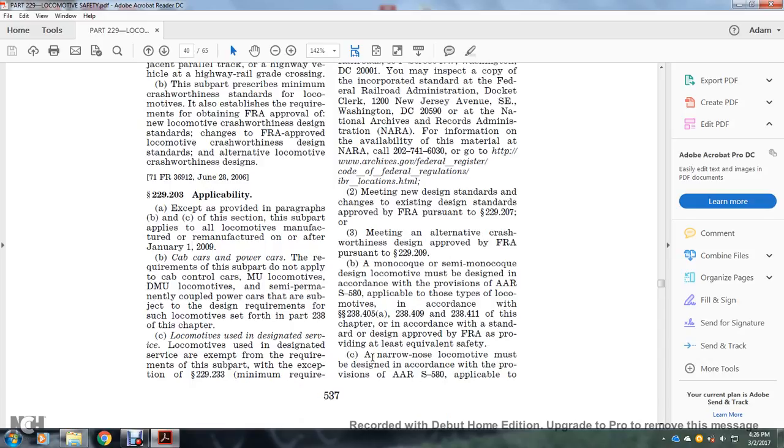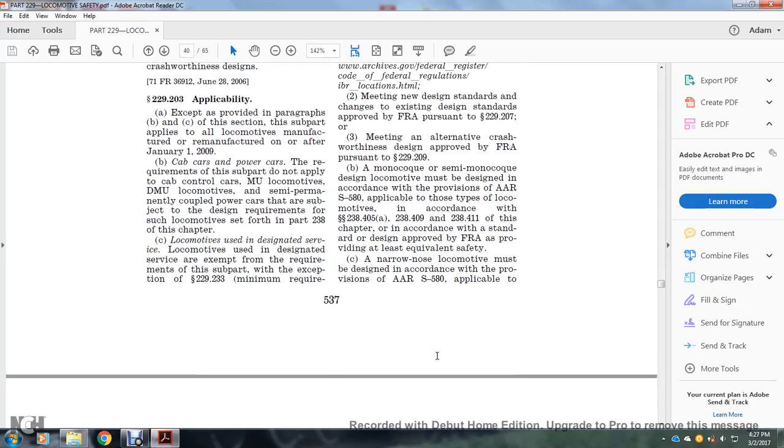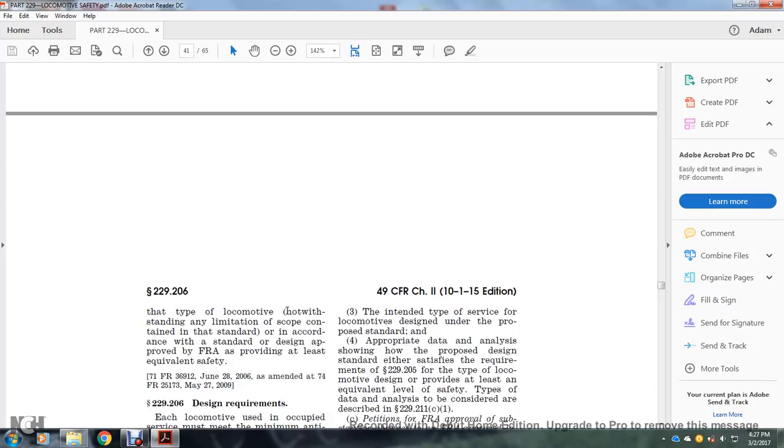Compliance may be achieved by meeting the design standard, by meeting a change to the existing design standard approved by the FRA pursuant to section 229.207, or by meeting an alternative crashworthy design approved by the FRA pursuant to section 229.209. A unique sub-unit design locomotive must be designed in accordance with the provisions of AAR S-580 applicable to those types of locomotives, in accordance with sections 238.405(a), 238.409, and 234.11 of this chapter, or in accordance with standards approved by the FRA as providing at least equivalent safety. A narrow-nosed locomotive must be designed in accordance with the provisions of AAR S-580 applicable to the type of locomotive, notwithstanding any limitation of scope, or in accordance with a design standard approved by the FRA as providing at least equivalent safety.